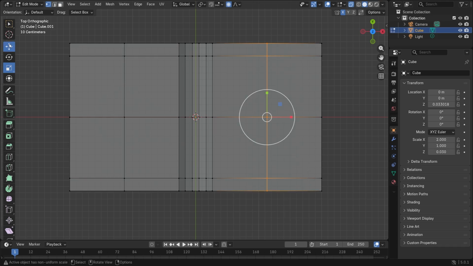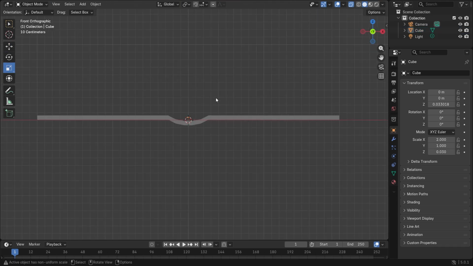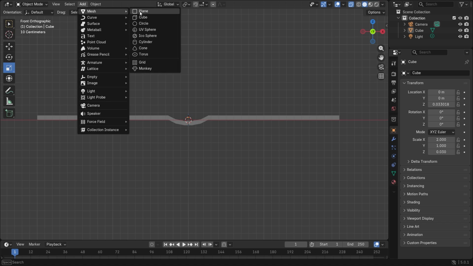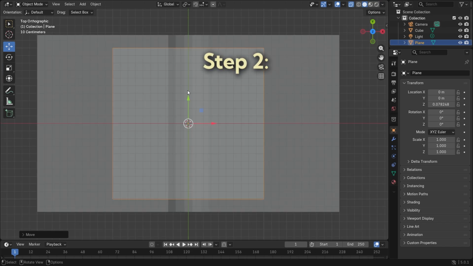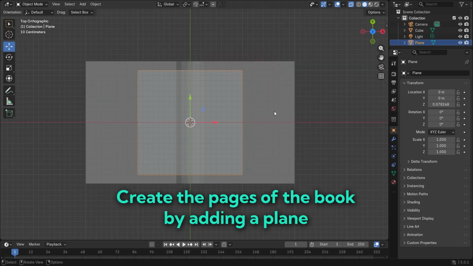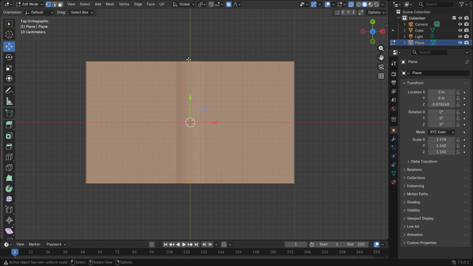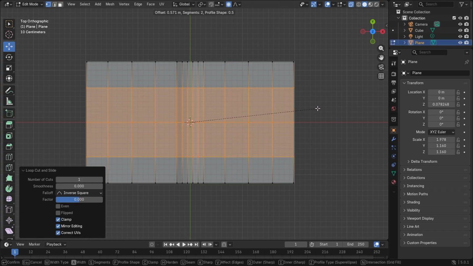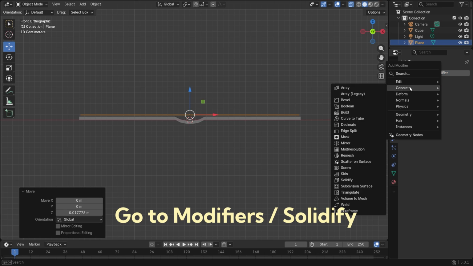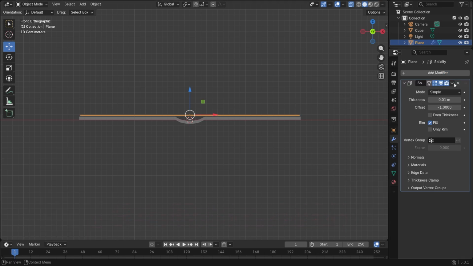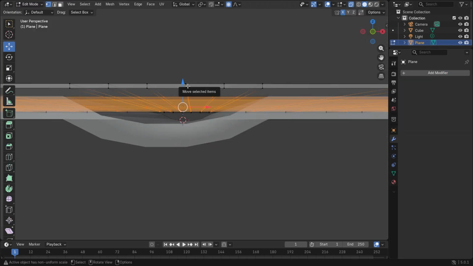Use the same base model to make the paper inside the book, or try to create a plane. That will be simplified. You can also add more loop cuts and bevels to make it similar to the cover of the book. But make sure that the inner part of the book has two sides. Go to modifiers and add Solidify and apply the modifier. Also, add a loop cut on the side.